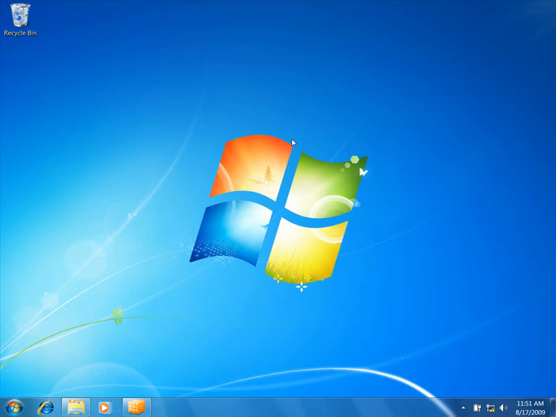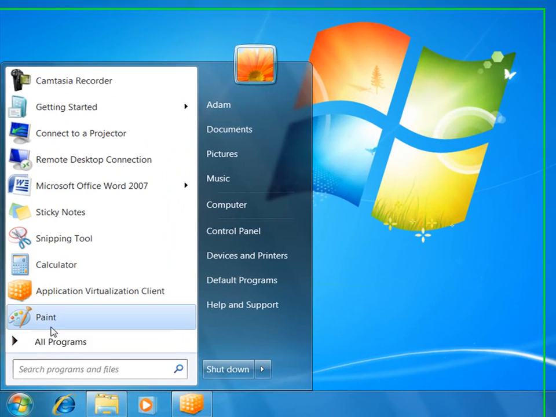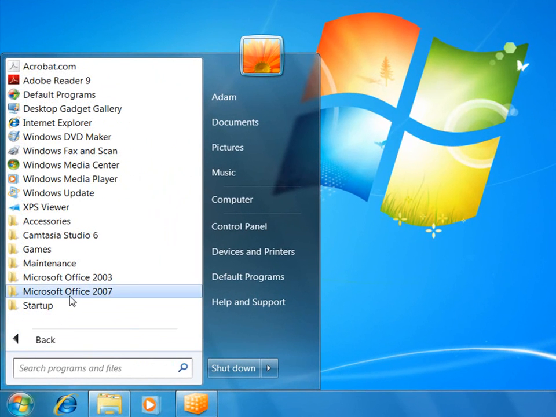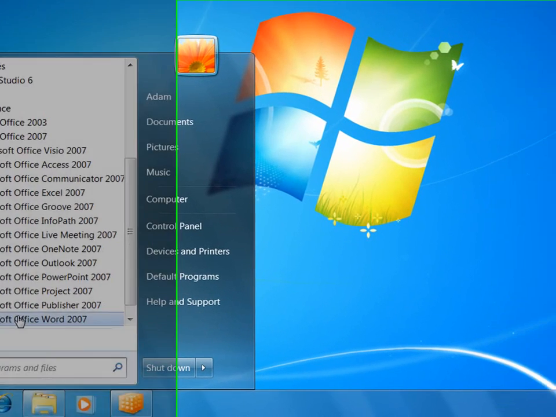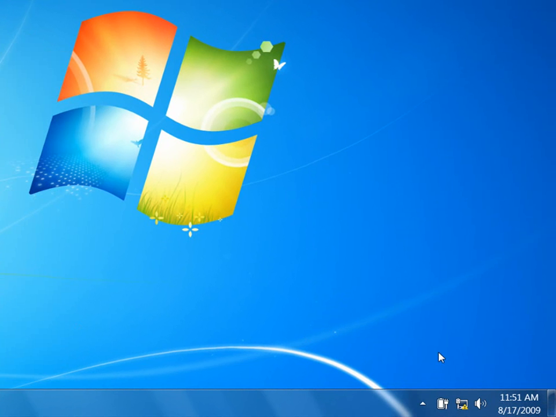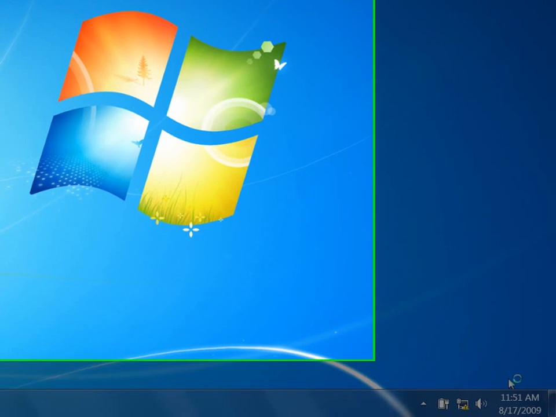Now that we're familiar with some of the client configuration options, I'm going to go back to the Start menu and launch Word 2007 again. This time, we don't see the notification in the lower right corner and the virtual application launches.